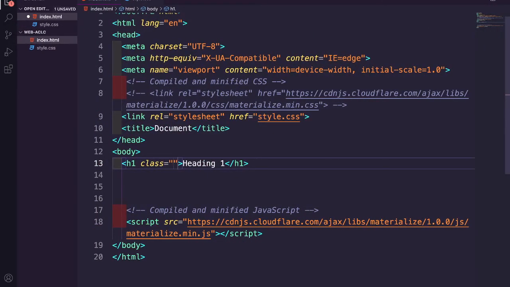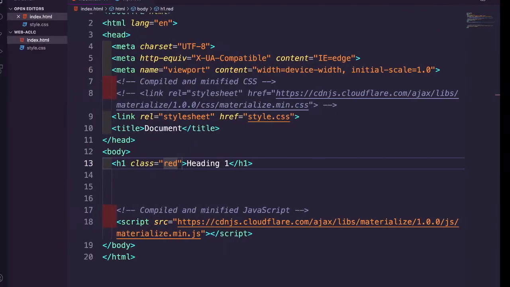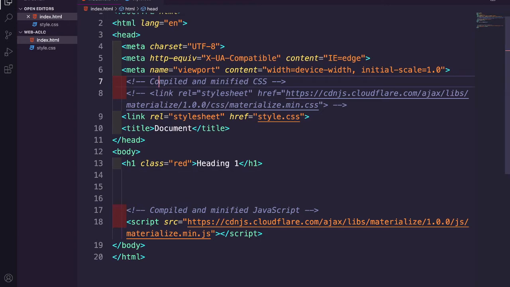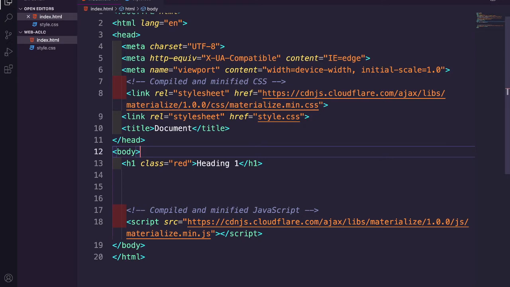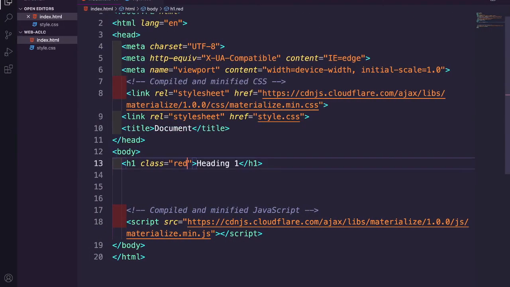Alright, so for example, you can call red. Check this one. Oops, tinanggal natin yung minified and compiled CSS natin, yung Materialize natin. Once you save that, check this one. Sorry, bakit naging red yung background? Kasi I technically put the wrong name ng class. Alright, it's really good to experience that para at least mas malaman mo.